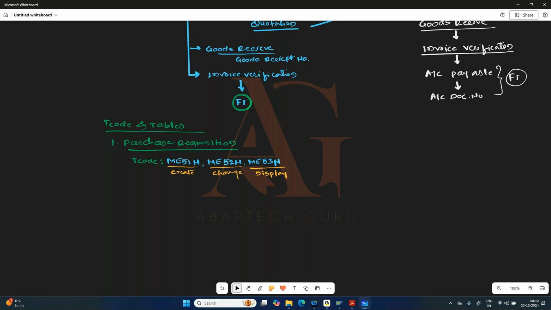Now, whenever we process the data via these applications, the data will be stored in respective database table. And the table is EBAN. EBAN table. So similarly, request for quotation.